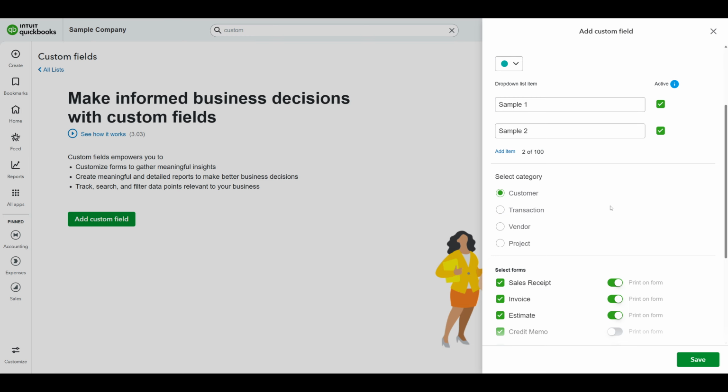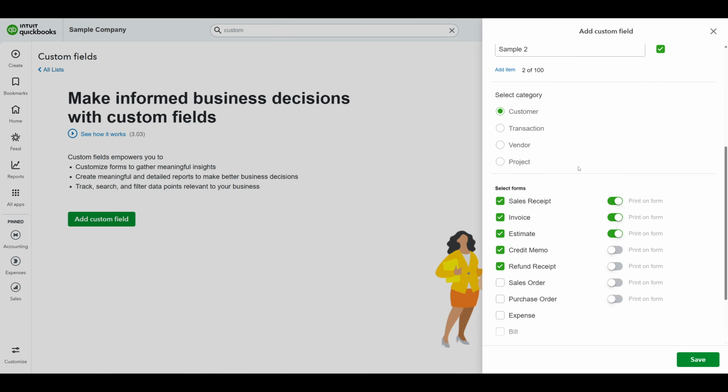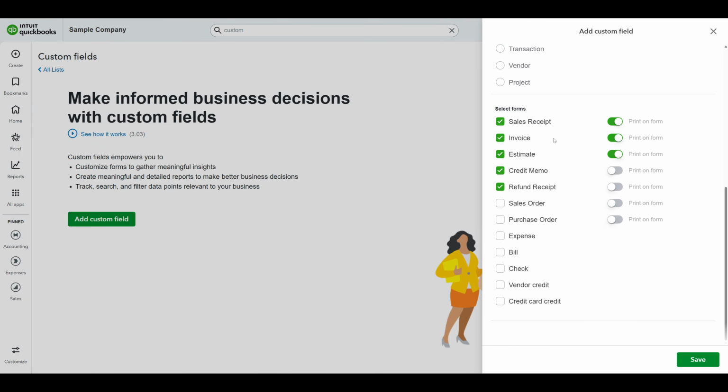Before you save, double-check two important settings: Category and the Select Forms section. The category helps you keep fields organized and grouped logically. Pick the category that best matches how you'll use this field. Then, in Select Forms, choose where you want the sales rep field to appear, such as on invoices, estimates, or sales receipts. Think about whether you need it visible to customers on the forms you send, or primarily for internal tracking as your team creates transactions.